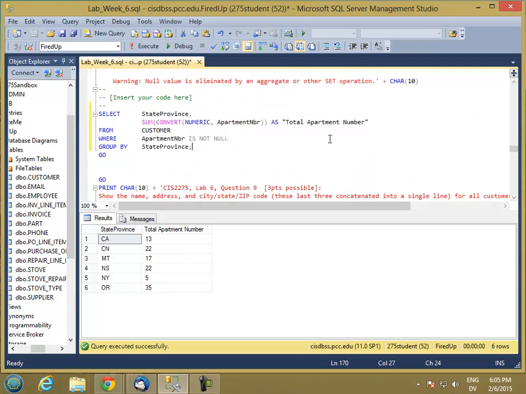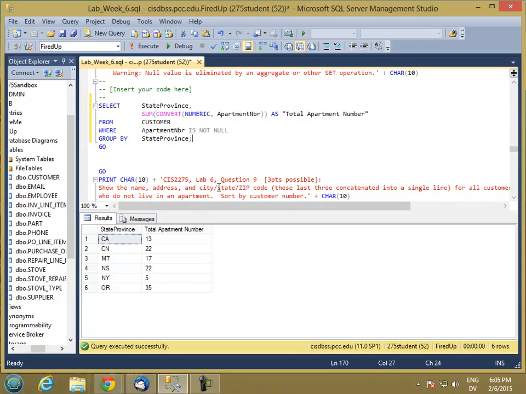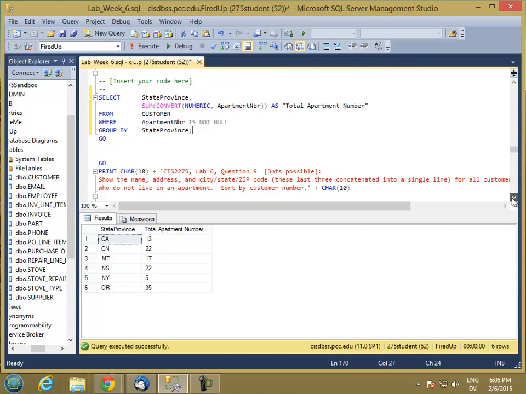So given what we've just done here, it should be pretty easy to pull those customers out. And formatting the name, address, and city, state, zip code should be the same as you did for the previous assignment, so you should be able to do that one with no problem.